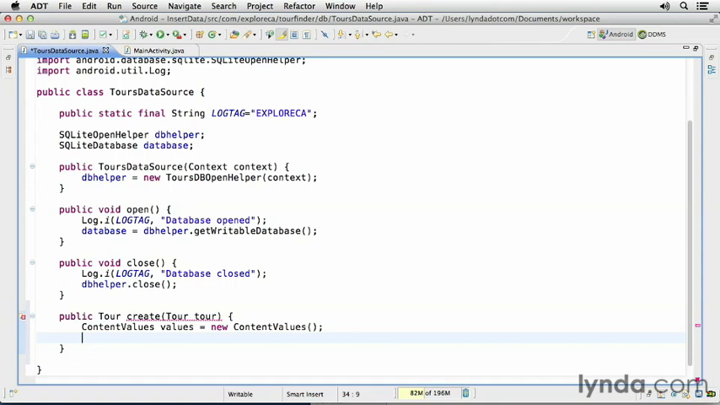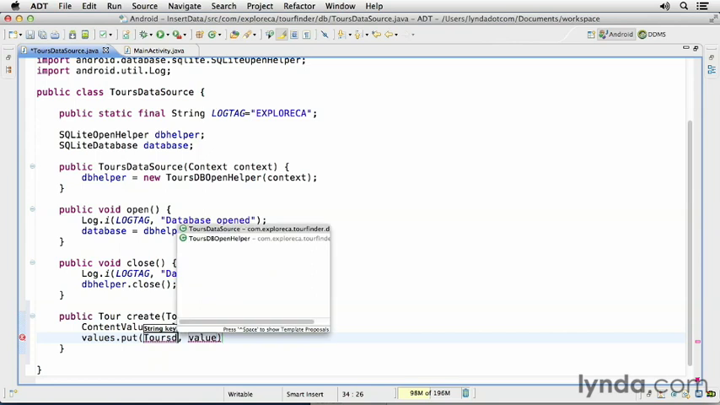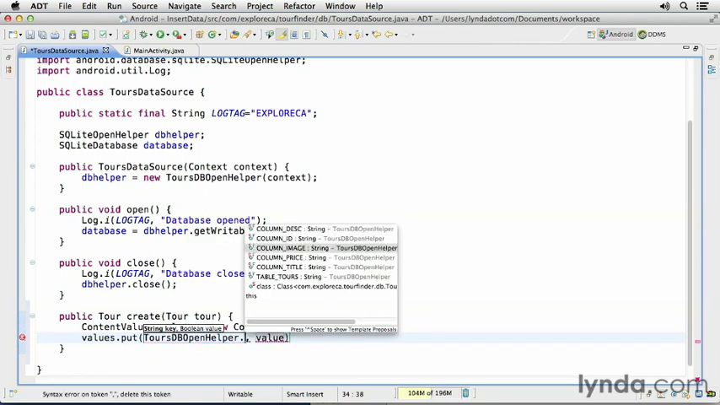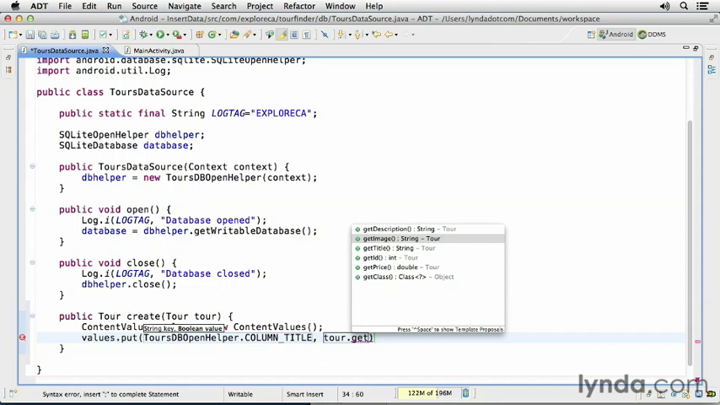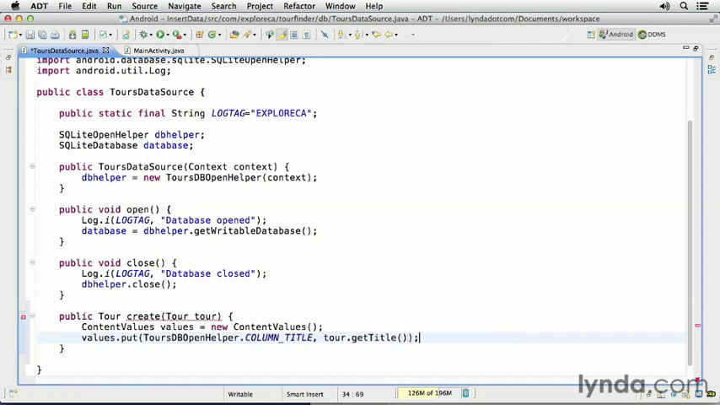I'll start with the title of the tour. I'll call values.put. For the key, I'll use a constant that's a part of my OpenHelper class. I'll use ToursDBOpenHelper, and then I'll use the column title constant. By using the constant, I'm making sure that the name of the column that I'm using here matches exactly what's really in the database. Then I'll get the value from the tour argument that was passed into the method, calling tour.getTitle.